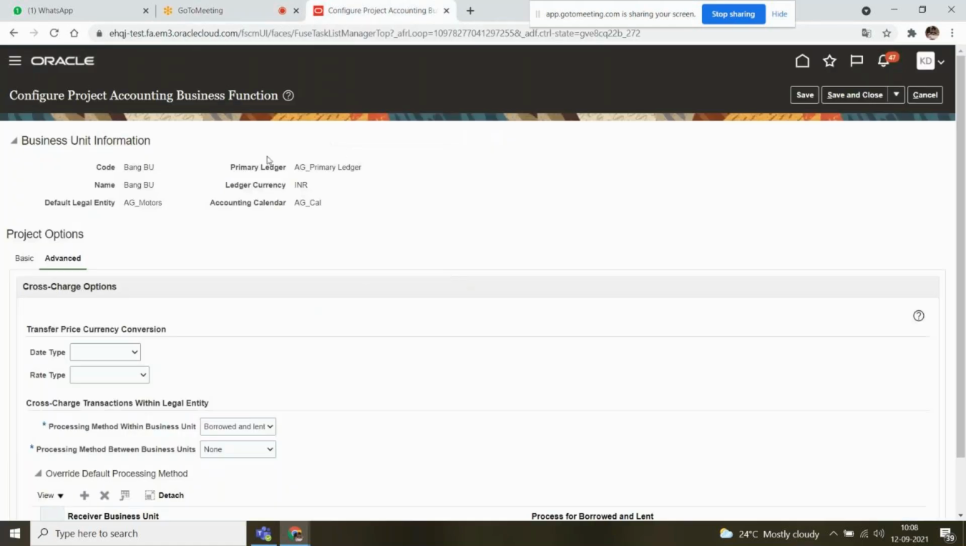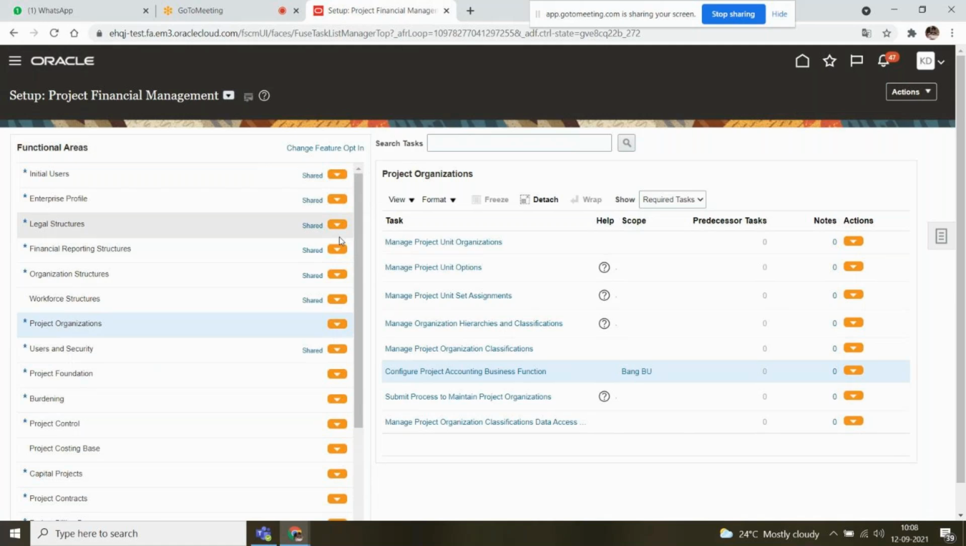Remember, the configure project accounting business functions are meant for capturing all your costing related attributes. Have you seen any billing related options here? No, sir. In Fusion, costing related attributes are separate and billing related attributes are separate.